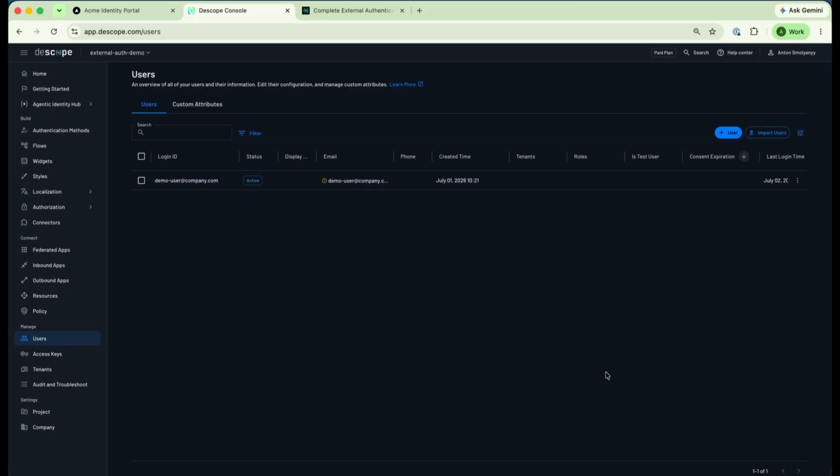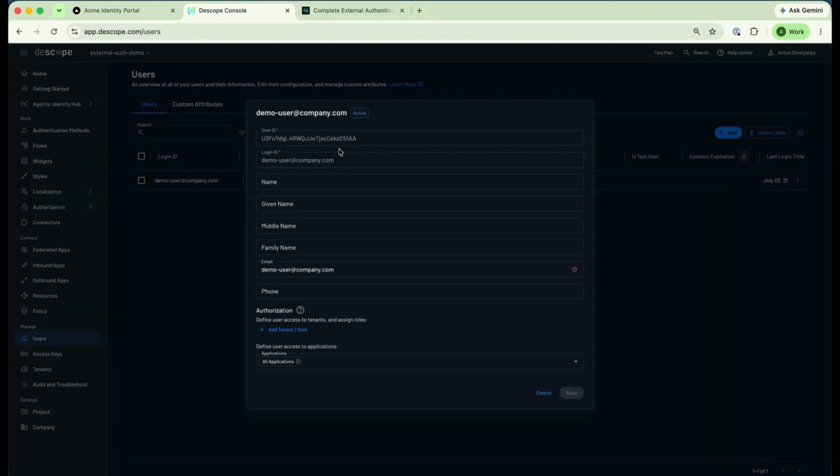Now, if we go back to our Descope console, under the Users tab, you can see that after we completed that external auth request, this demo user is now showing up as a user in my Descope console. And if you open up their details, you can see that there is a user ID associated with them now, which is going to be important for the agentic identity part. They have a login ID, and if we had sent any custom claims, they would have also shown up here.